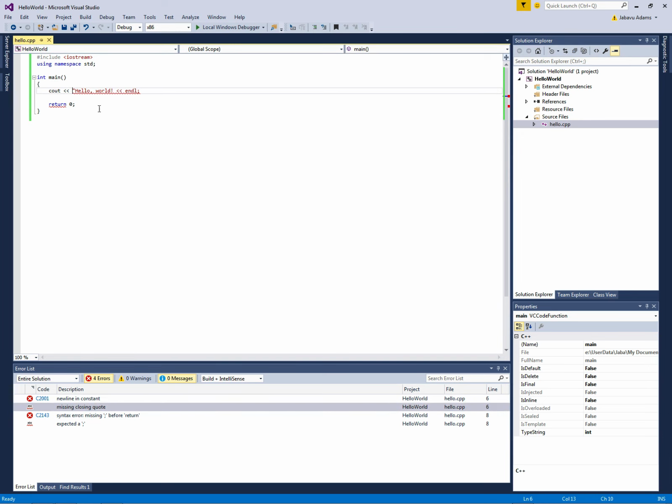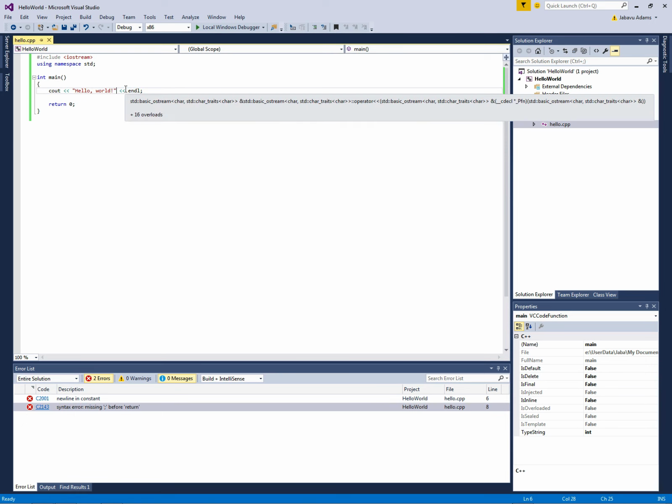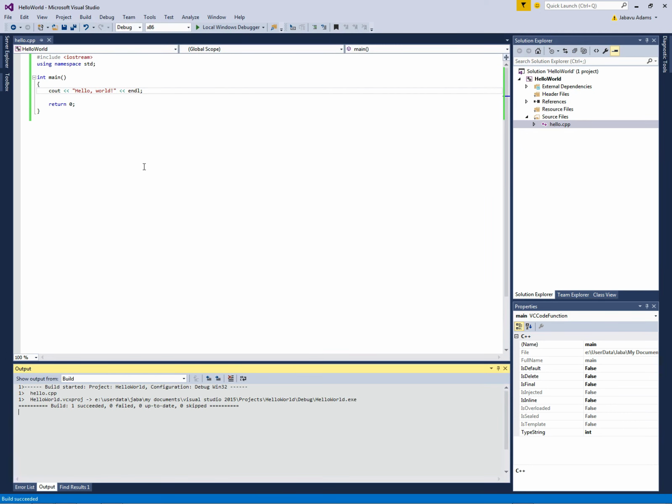Double click on there, it takes you right there. So it says missing closing quote. Oh, okay, good. I make the change, I hit save, build solution. Okay, we're back to happy days. No errors, output, 1 succeeded, 0 failed, great.